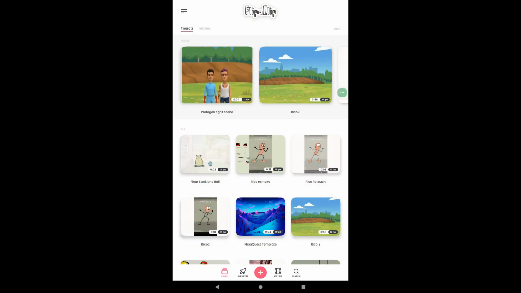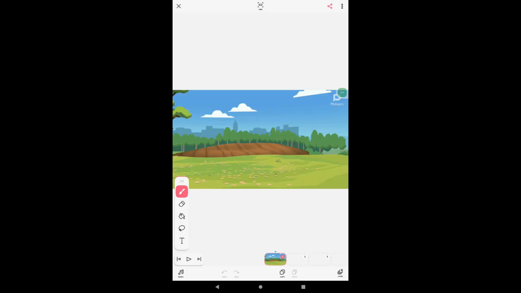Okay guys, so after you make use of Plotagon Story, the next app you are to use is Flipaclip, and the function of Flipaclip is majorly for you to import your background. Remember this background is a video rather than an audio, and you just need one of it.